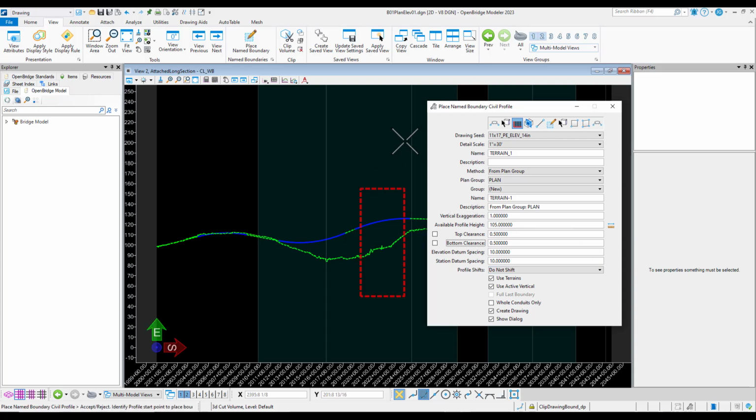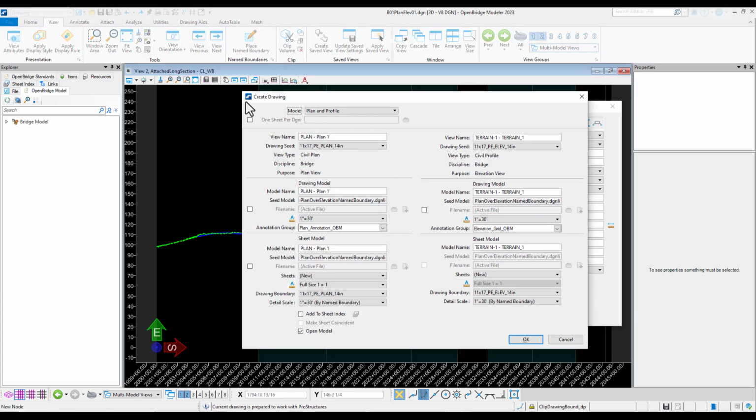Now lastly, if you hover in the view here, you'll notice the preview of our named boundary. And then once you click, that'll confirm its location. So we'll left click here and confirm our location, and then your create drawing window should pop up. So there's a lot of information in this window, so I'll just try to quickly run through everything that we need to make updates to and give explanations to what things are.